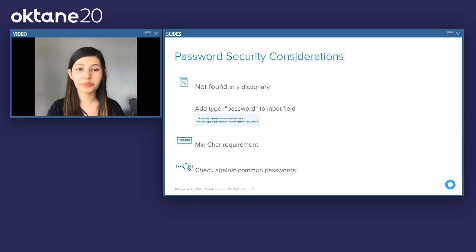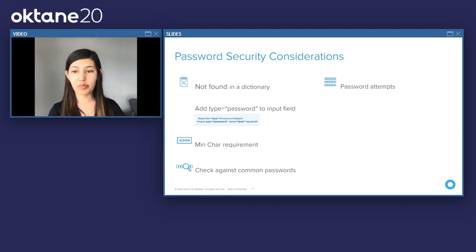So far, so good. Now, what else do we need to do? We need to make sure that we limit the password attempts. So if a person keeps entering the wrong password, you need to make sure that after a limited amount of time, their account is logged out.